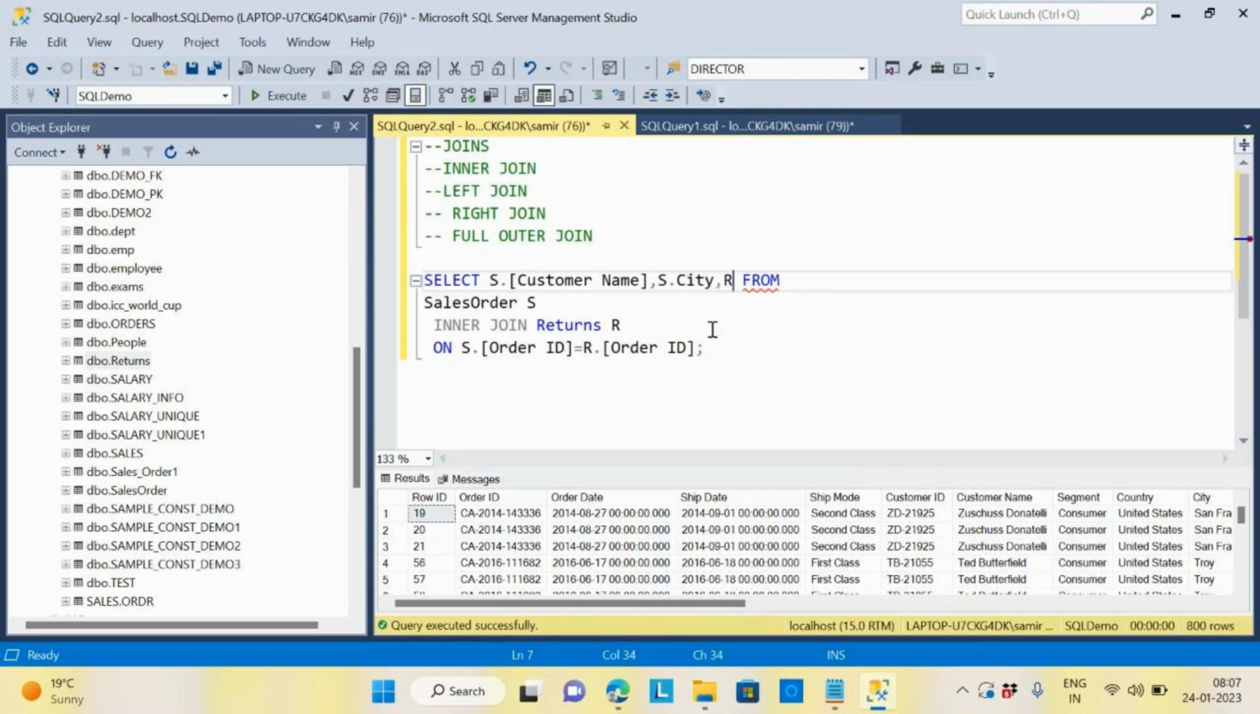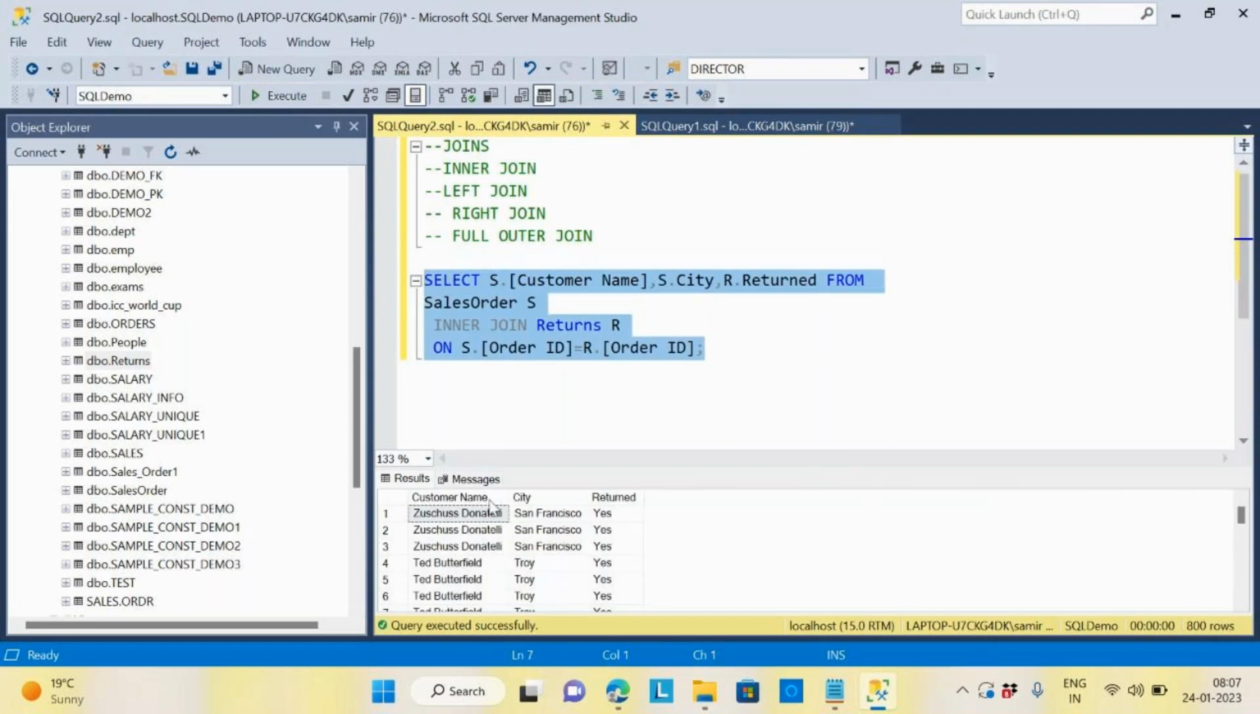Then, comma, from the returns table I need only the return region. This you can also specify. Be specific on the column names also. Now what will happen? It will consider only these three columns. If you put a star, all the columns will come.